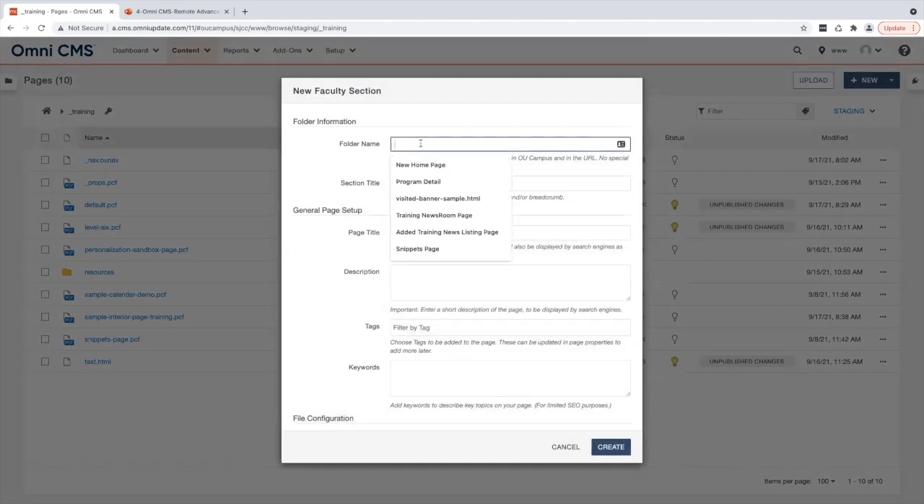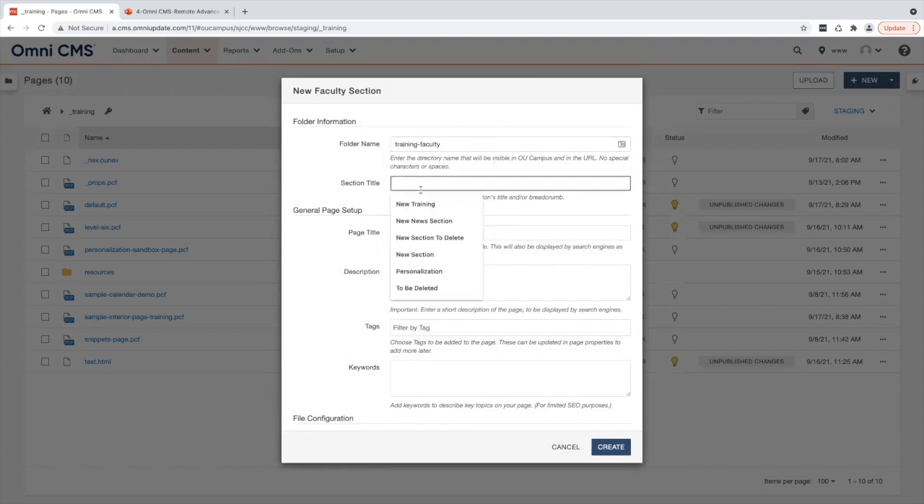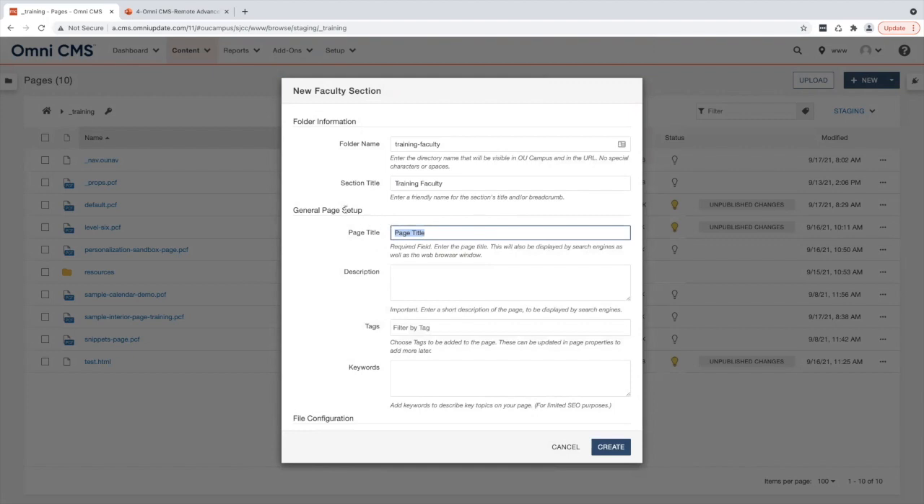So for the folder, this has to be a friendly name. So I'm just going to say training faculty like that, just as a test. And the section title, I'm just going to use that same thing, just give it a more readable, friendly name. And then the title here, this general page setup, is referring specifically to the index, so that default page it's going to create, that happens to be the listing page. So I'm going to call this training faculty sample listing page.